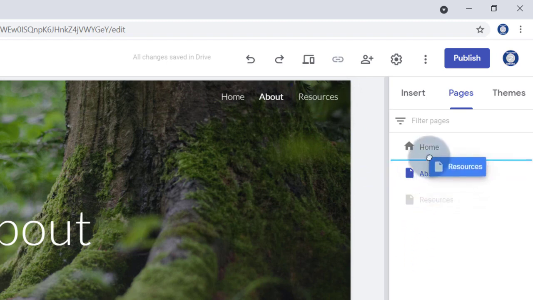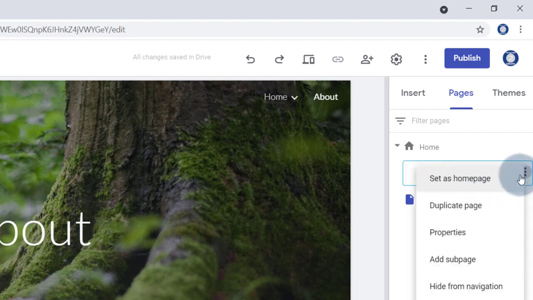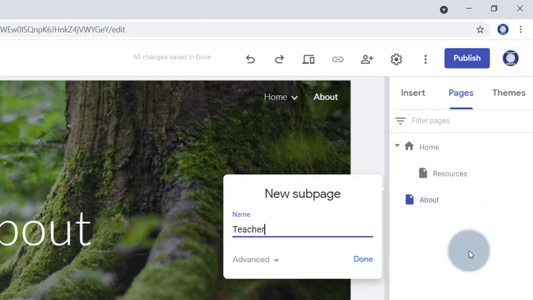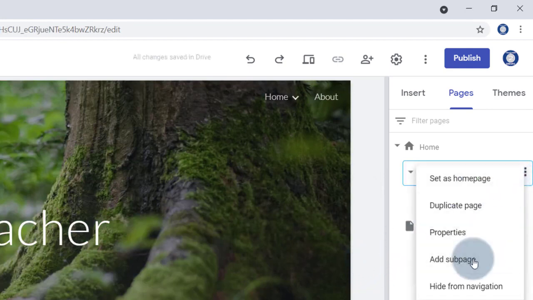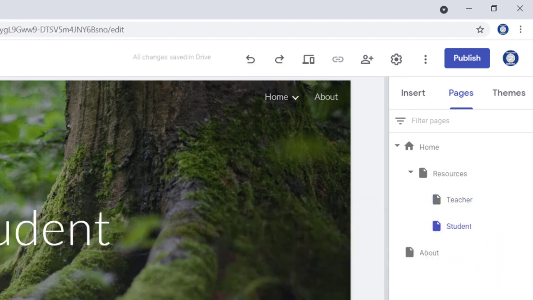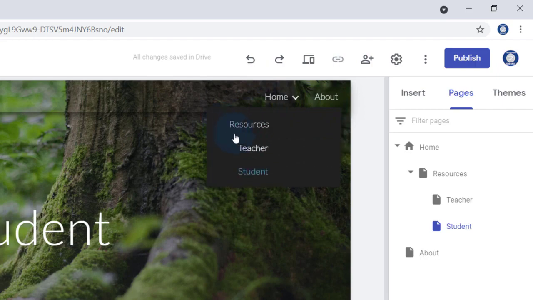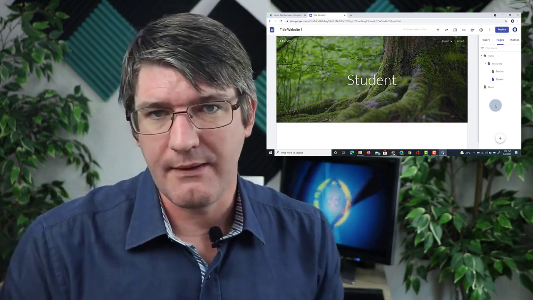So let's put Resources back underneath Home, and let's create a sub page within Resources. We're going to click on the three dots and select Add Subpage. We will have Teacher Resources as well as Student Resources. So let's add another subpage, Student Resources. Now we have the structure where we have Home, About, and then within Home we have Resources, and within Resources we have Teacher Resources and Student Resources. Again, you can click, drag and drop, rearrange everything.